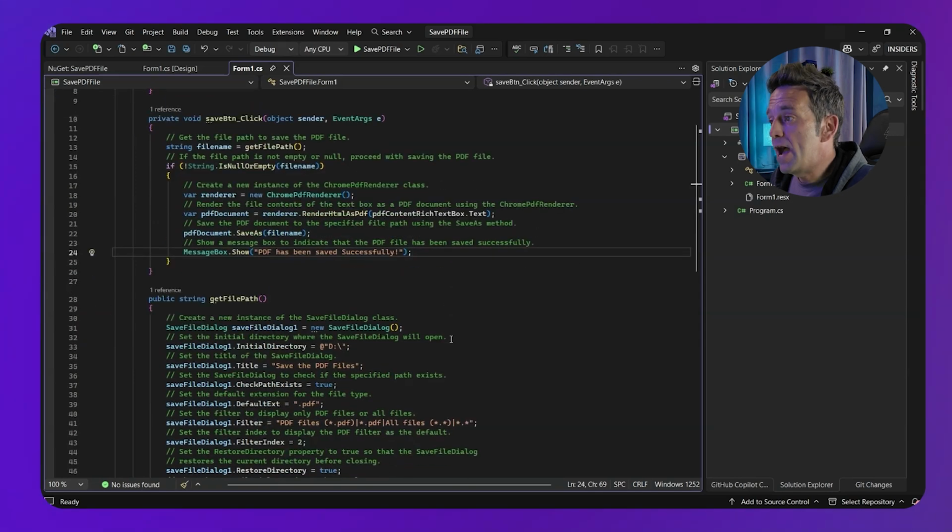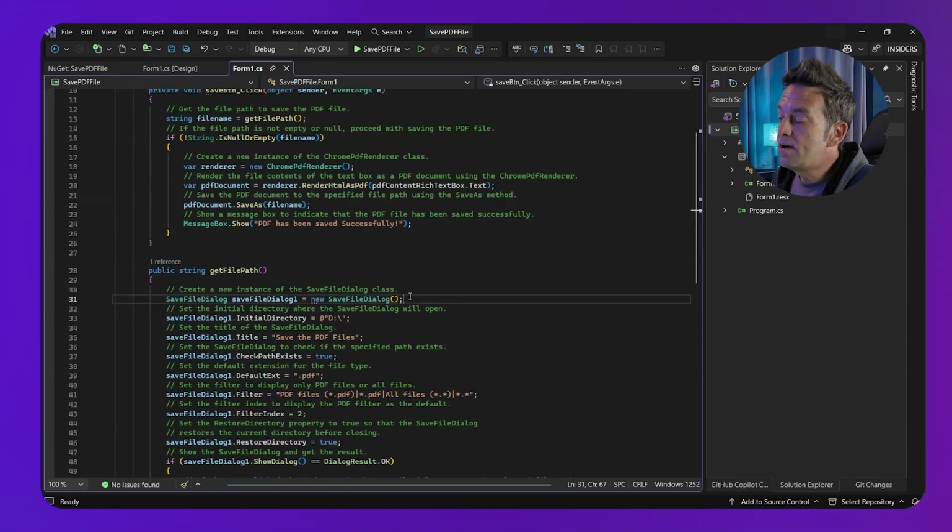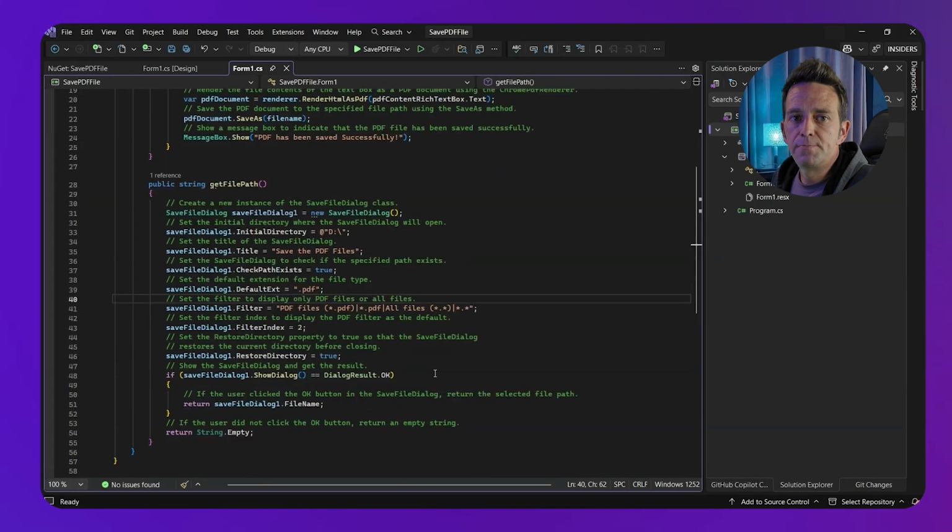The getFilePath method uses a save file dialog and the standard Windows file picker. We configure it with a default folder, a PDF extension, and a filter so only PDF files show up as save options. This is all standard Windows Forms dialog setup, nothing IronPDF specific here.